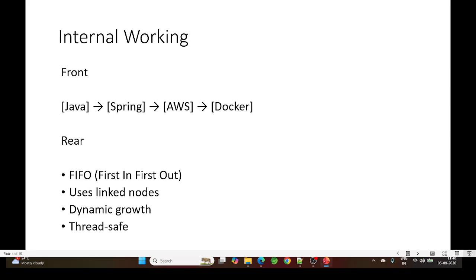Now let us see the internal working. Linked blocking queue stores elements as linked nodes. New elements are inserted at the rear and elements are removed from the front, following the first in first out principle. Because it uses linked nodes, it can expand as needed until it reaches its specified capacity or a system memory limit.